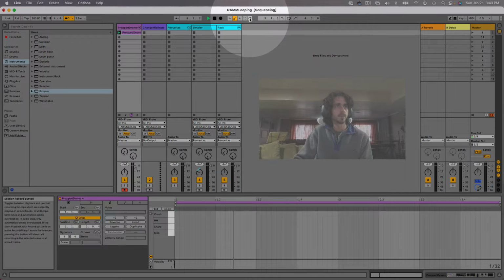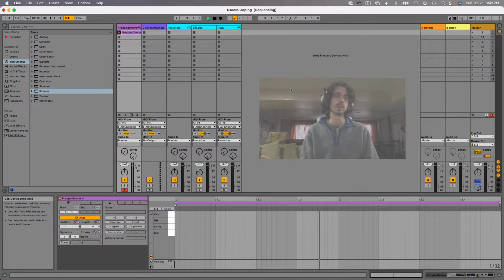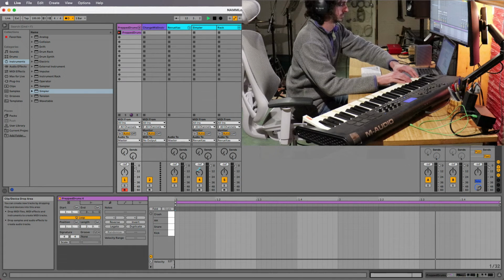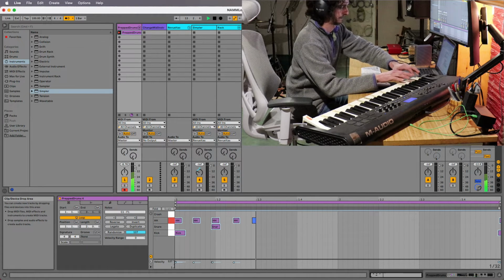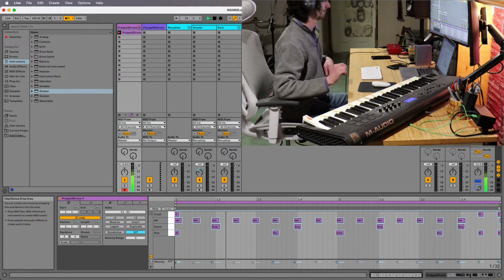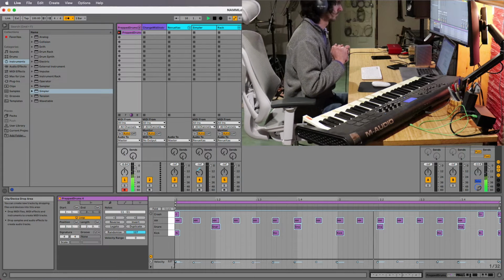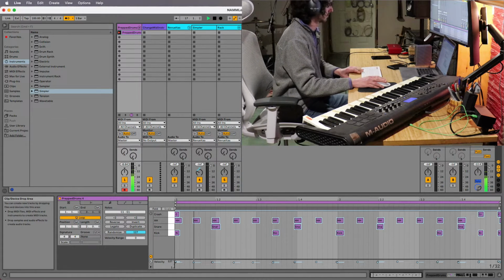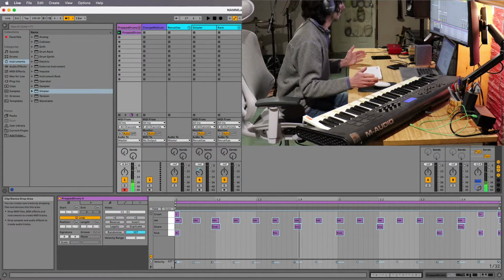I'm going to go here to my session record button, and by clicking that, you'll notice that my arrow here has turned red from green. Again, there's green, there's red. So when it's red, that means anything that I play is going to be recorded into my clip. So let's record a beat. All right, and so there is a loop.